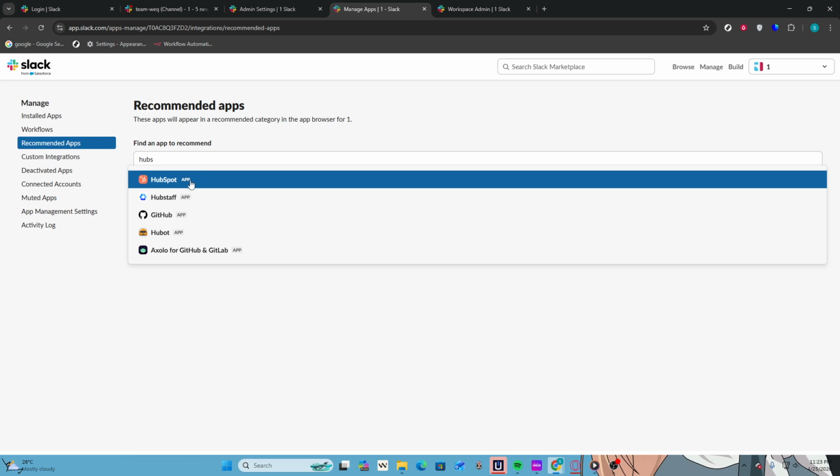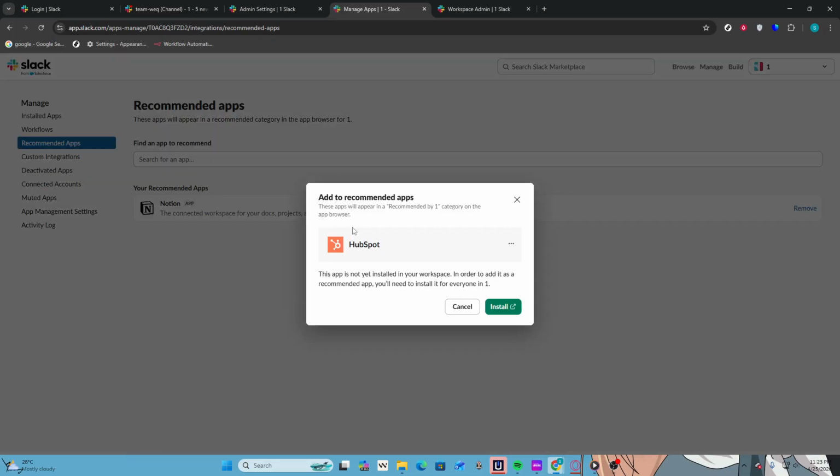When HubSpot appears in the search results, click on it to select the application. This will take you to the HubSpot integration page where you can proceed to install the application. Finally, click on the button labeled Install to complete the integration process.